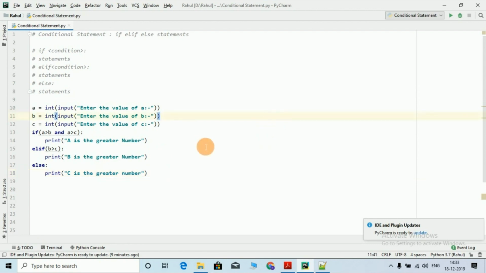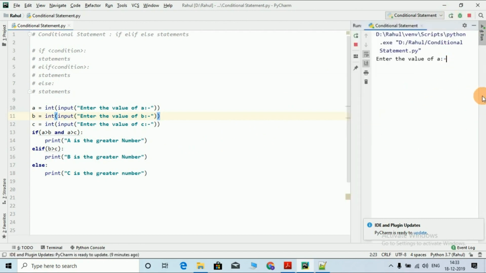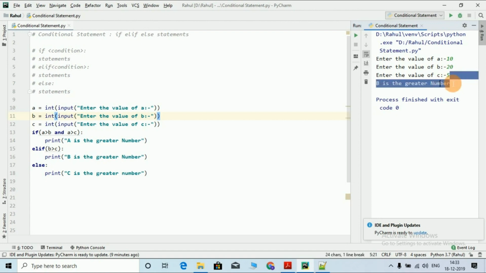Okay, so let's run this program and see what the output will be. You can see on the console, I just entered the value of a as 10, b as 20, and c as 5. You can see b is the greater number, right? So this is the conditional statement, the if else statement in Python.